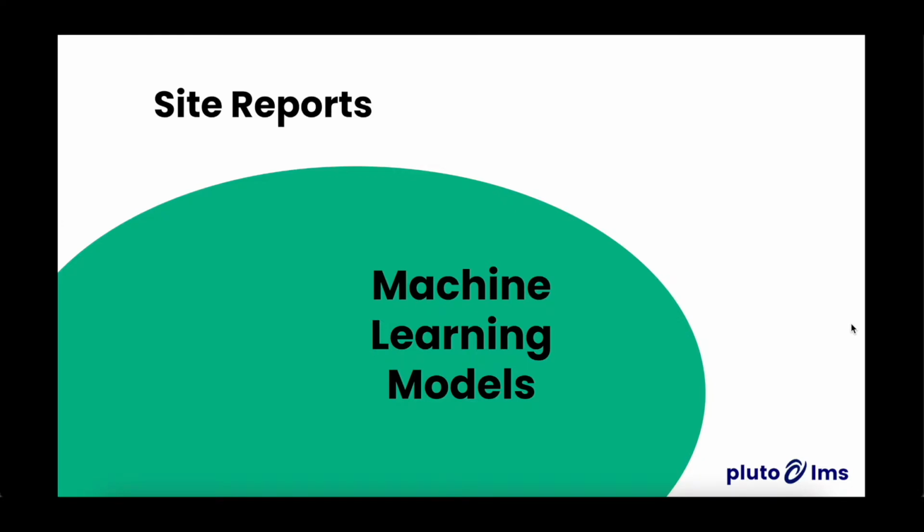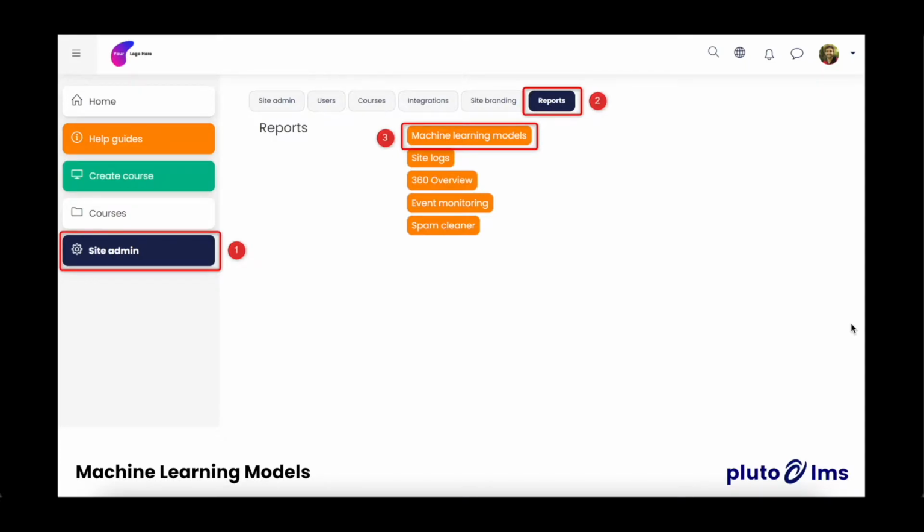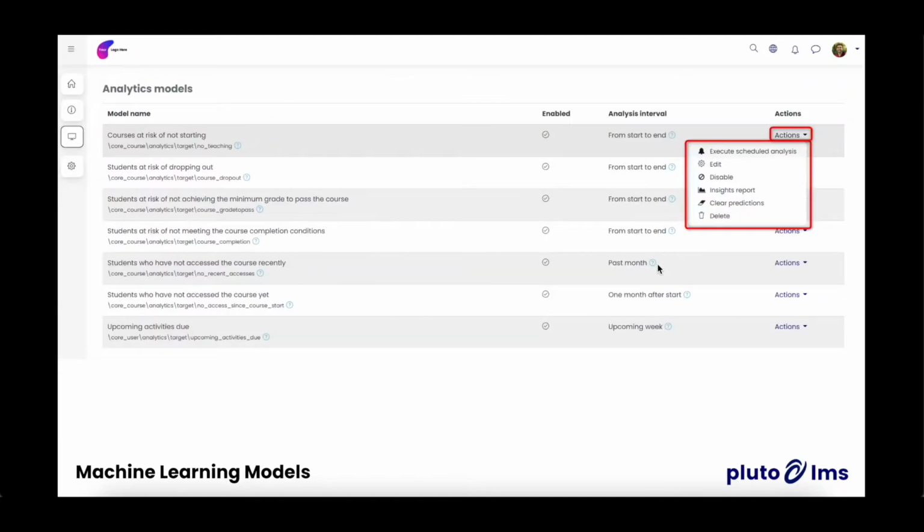So with site reports, starting with the machine learning models, this is an incredibly powerful tool within Pluto LMS. The way to access that is we're going to head over to site admin, click on reports, and then click on machine learning models. Why this is so powerful is it's going to give you these out-of-the-box machine models, and what this gives you is information based on the activity on your LMS. So for example, we can look at courses at risk of not starting, students at risk of dropping out, and there are other out-of-the-box reports.